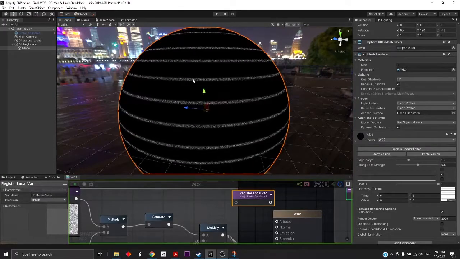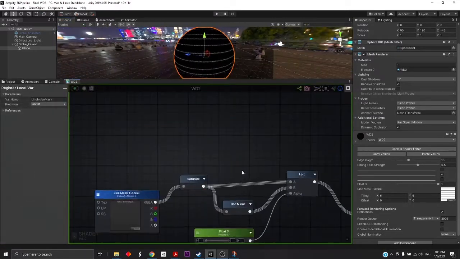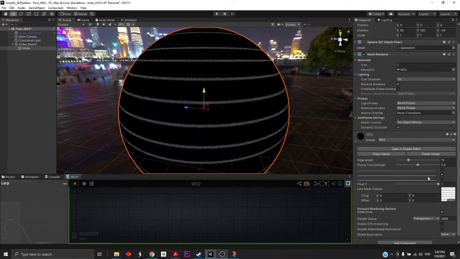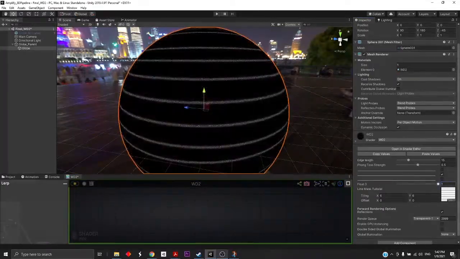So we have a line mask, and over the line mask we can see the noise. It's just the way we wanted it. And obviously we created over here, if you remember, using the lerp node, we can invert our mask. So if we invert our mask now, yeah, it's working perfectly fine.